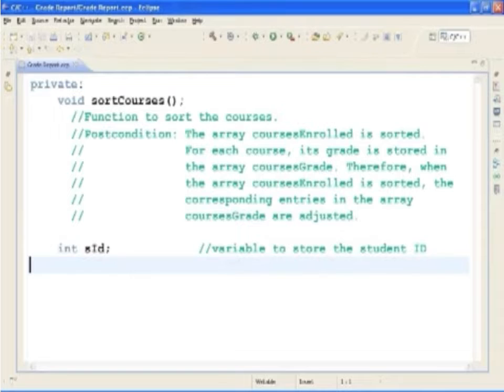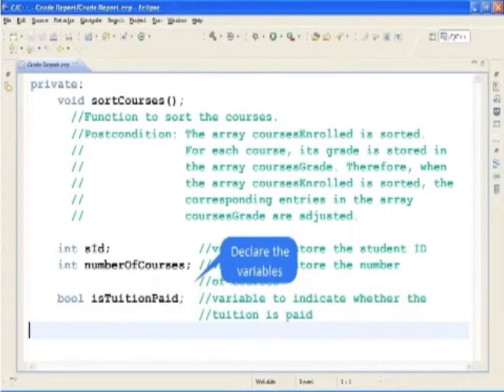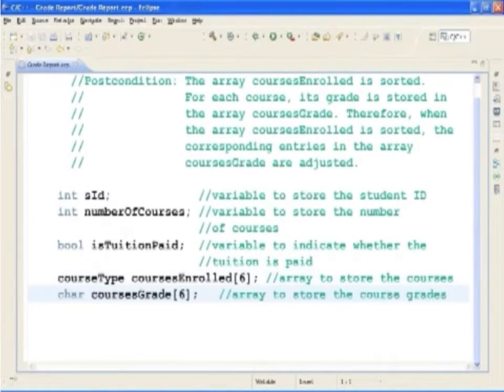sID is an int variable to store the student ID. numberOfCourses is an int variable to store the number of courses the student is enrolled in. isTuitionPaid is a bool variable to indicate whether the tuition is paid. coursesEnrolled is an array to store the courses. coursesGrade is an array to store the course grades.